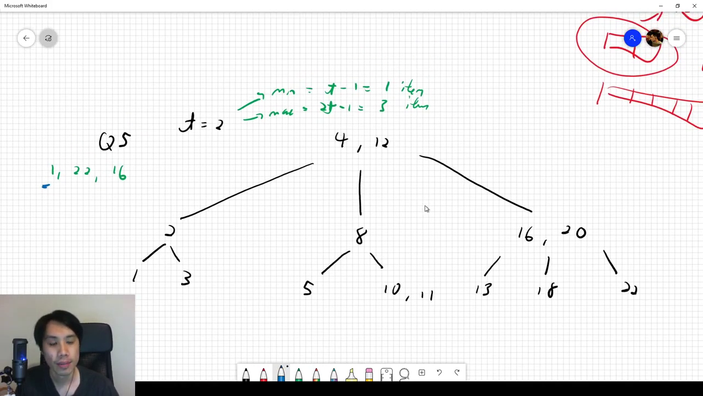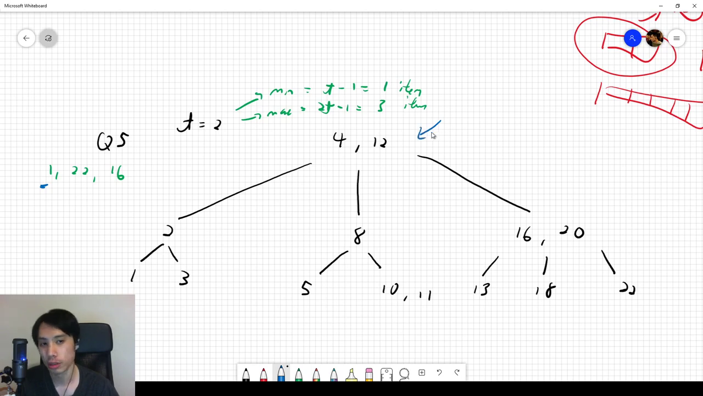Okay, I go into the root, right? Can I go into my root? Yes, because my root is not minimum. It has 2 items. Means I can go into my root. Then I will compare. 1 is less than 4, means I want to go left. Right? This is the path I want to go. But can I go left? I can't, because L only have 1 item, which is the minimum.